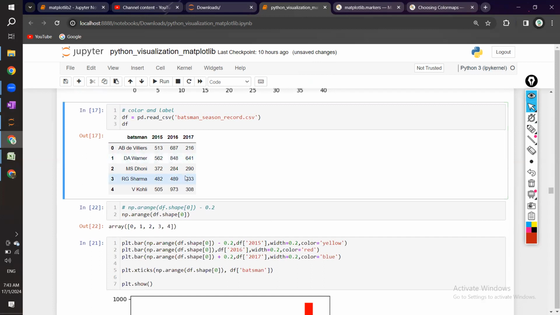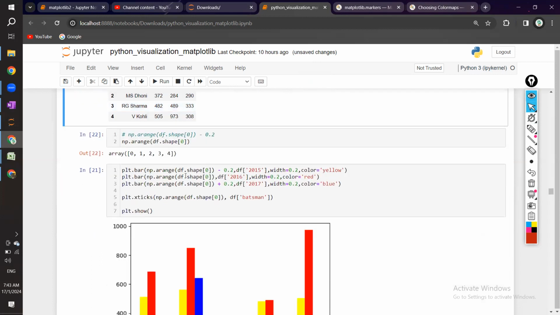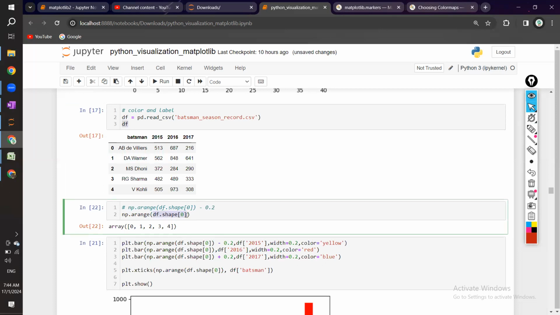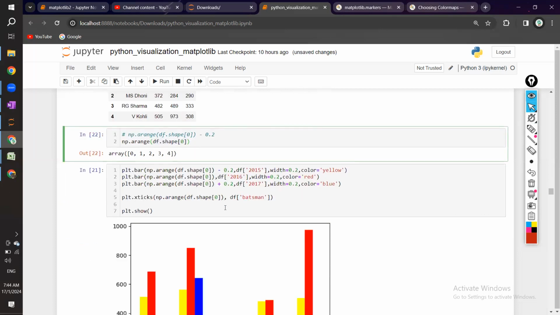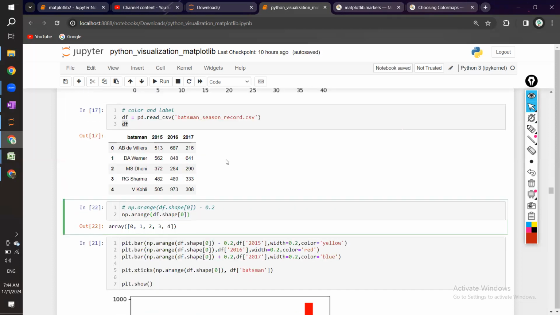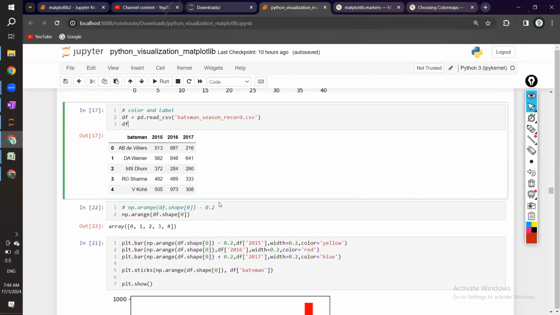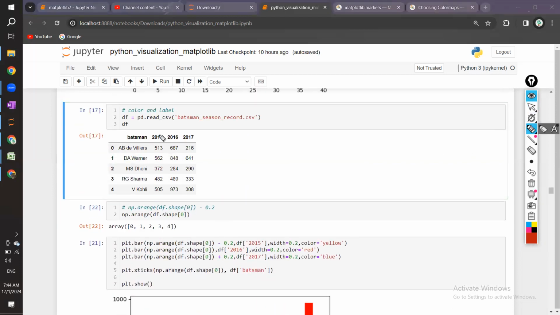Okay, and where did we use this? Yeah, so the data frame df, and a range of df shape of 0. Okay, so let's try to understand what we're doing over here. It is a bit different. I would not say different, a bit advanced bar graph. See here what we're doing. This is a data frame, right?